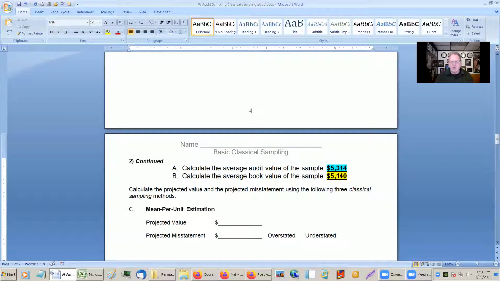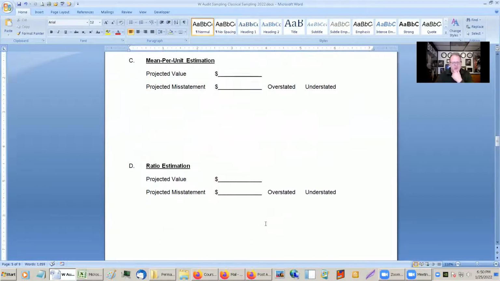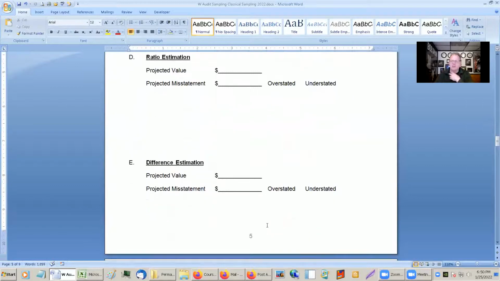Okay, so why don't I be quiet and see if you guys can figure these out. The mean per unit, the ratio, and also the difference estimation.